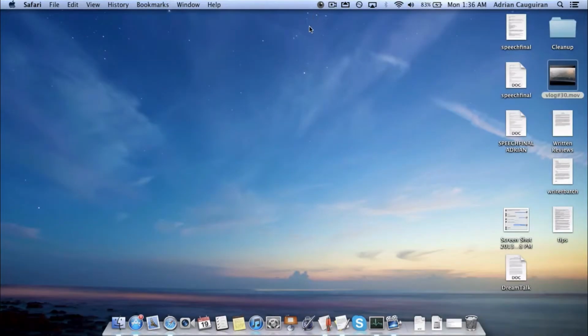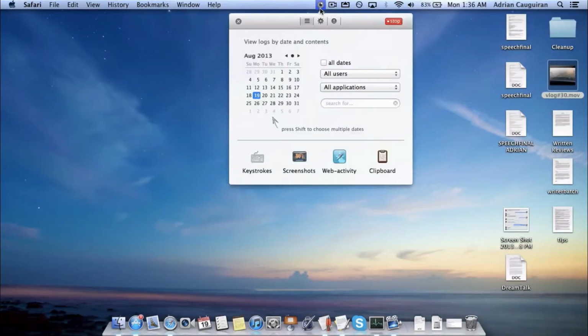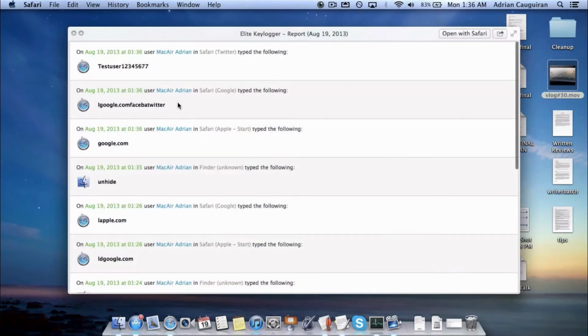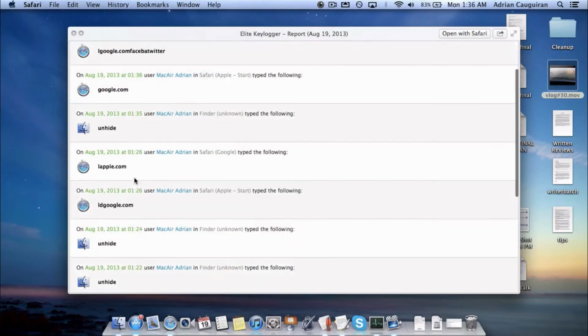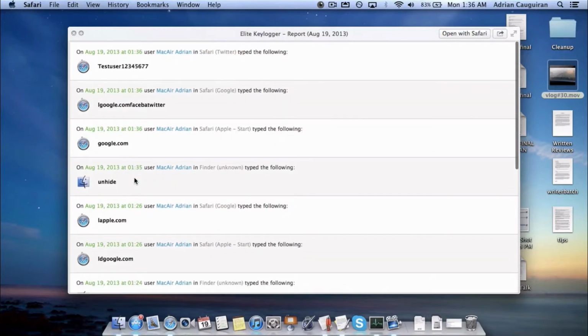So let's say later on you come back to the computer to monitor everything. You would go back here and check. I can go into keystrokes, and I can see everything that was typed in by the user. In this case I see the username, that password, that string of text that was typed in, whatever application it was typed in.